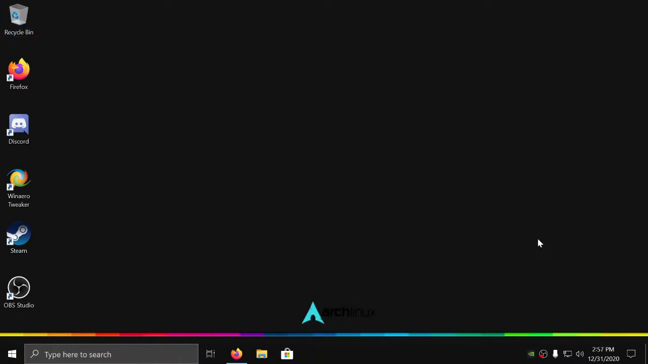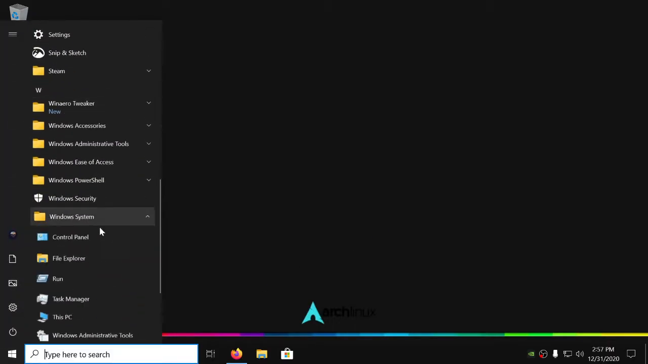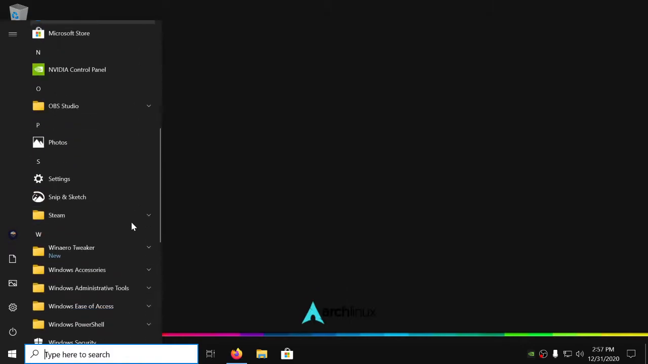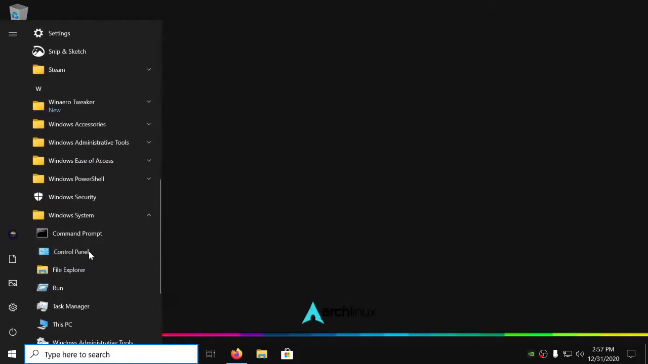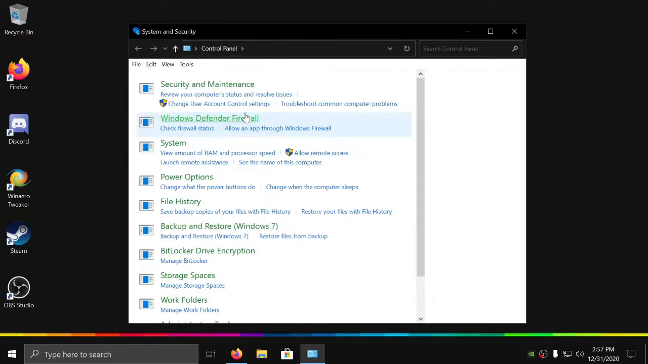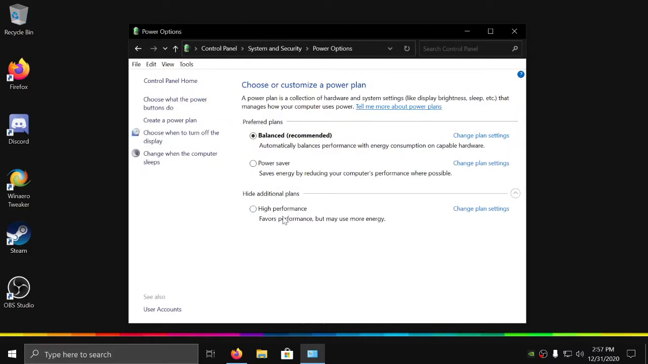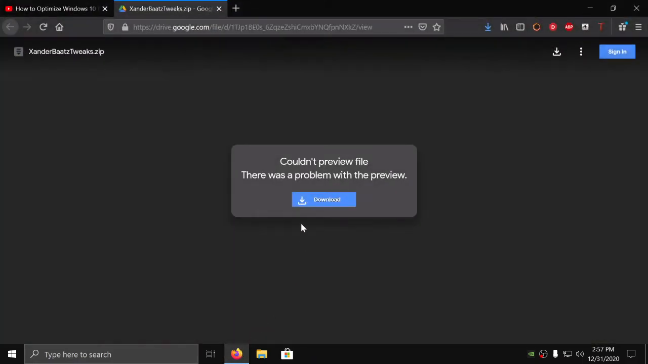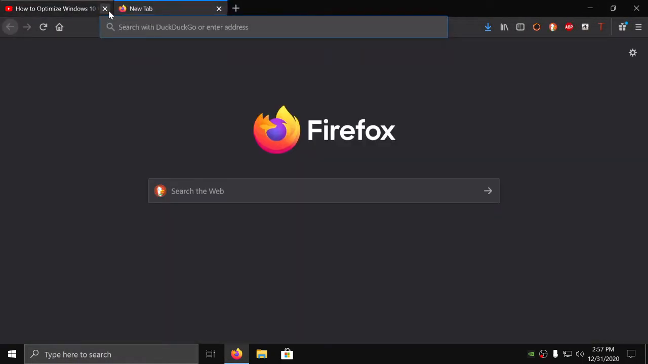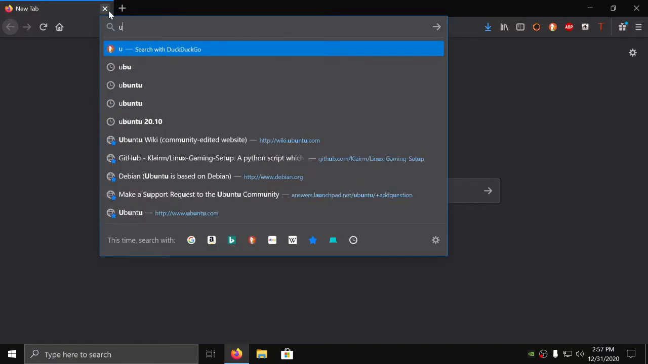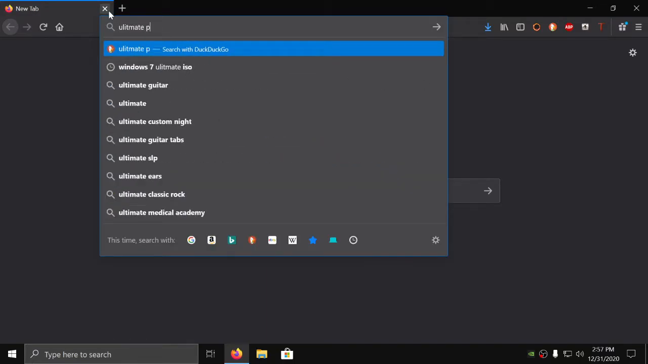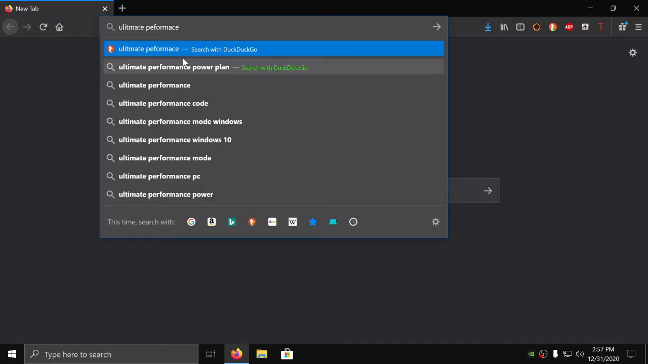What we've done is we've imported the registry tweaks, done some background things, and now we're gonna go ahead and go into the control panel. So go down to where you see Microsoft's system, and then go to control panel. Go to system and security, go to power options, and then you can go into high performance here. Or you can do this. You can look up the ultimate performance power plan.